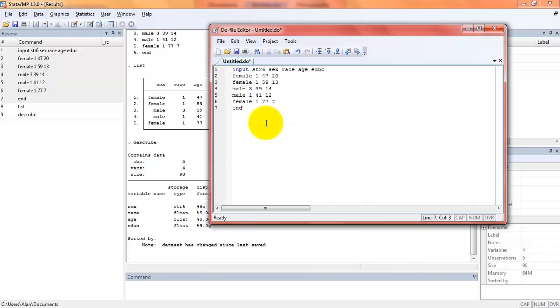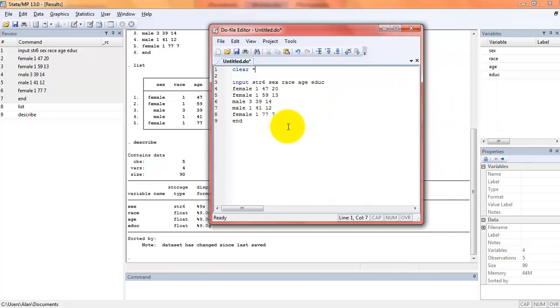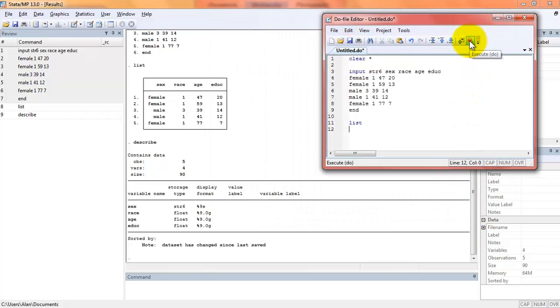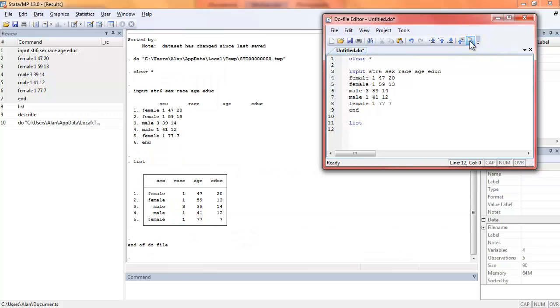Now, if I run this program now, it will fail because Stata won't let me destroy something in memory. It prevents me from doing destructive things to my data, but if I issue the clear command first, and then I run this program, it should go ahead and enter these data and list them out. So there we go, that's the first one.